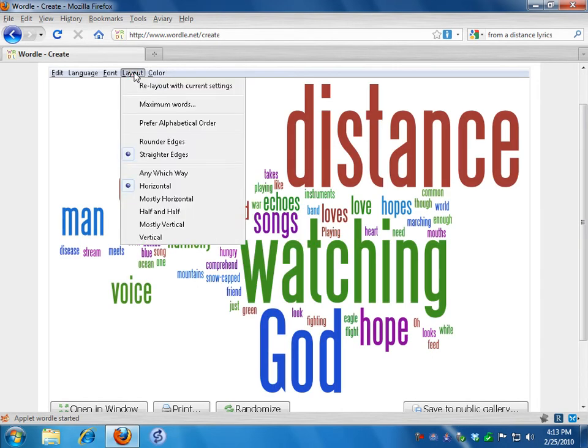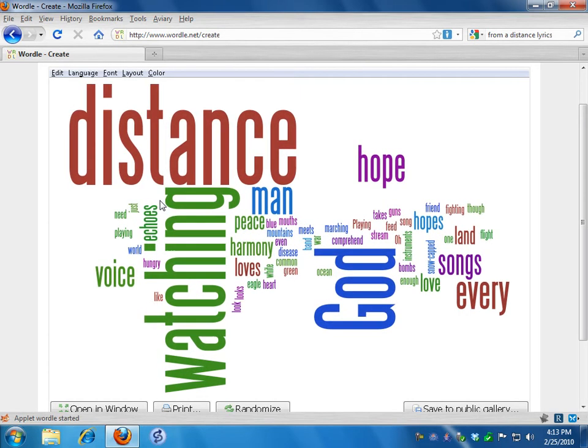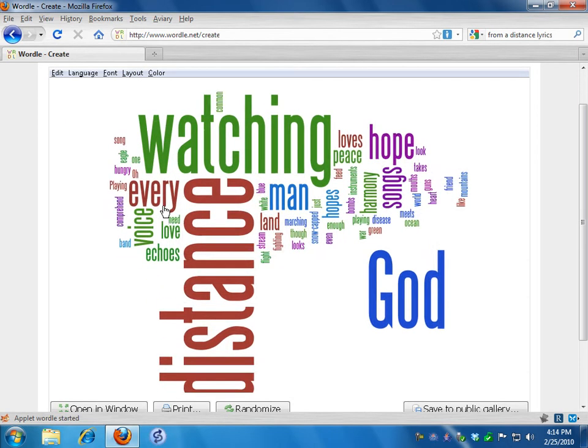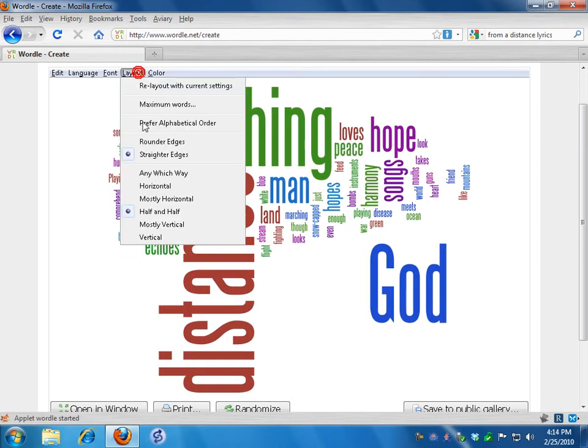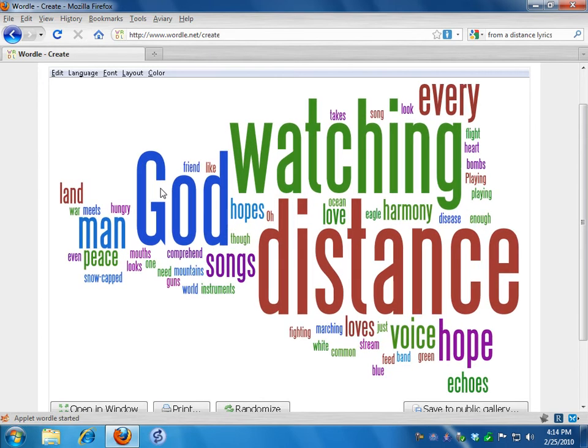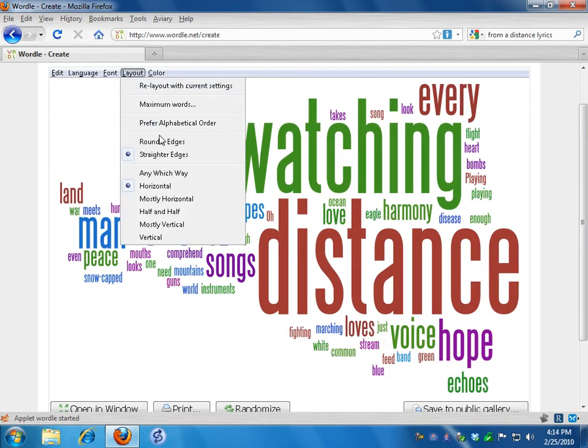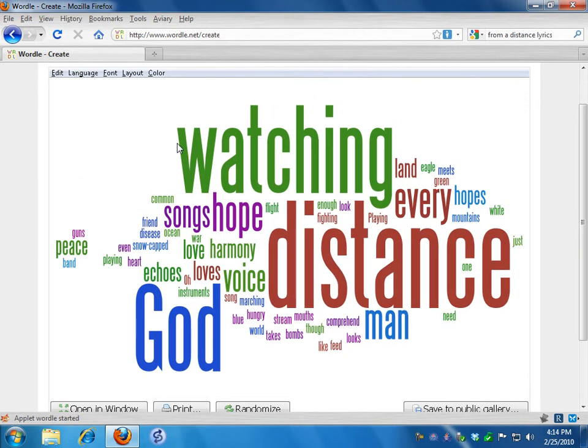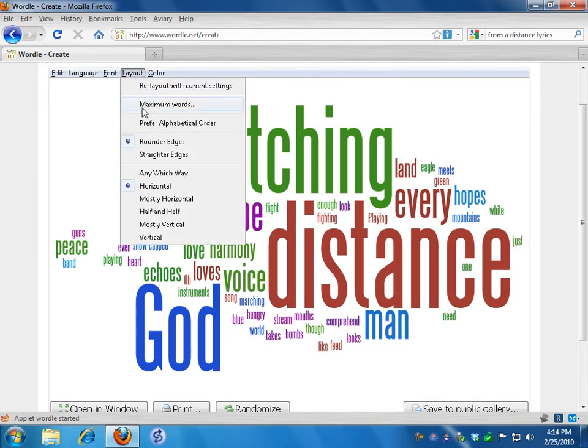I've got choices on the layout. Would I like all the words horizontal? Mostly horizontal, but some vertical. Half and half. Let's go back to all horizontal for the time being. I can make it straighter edges or rounder edges. So you've got all kinds of things to play with.